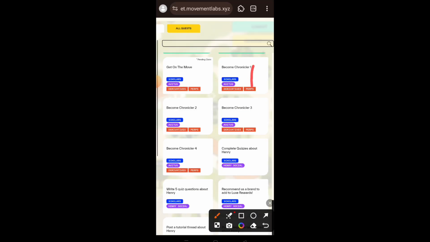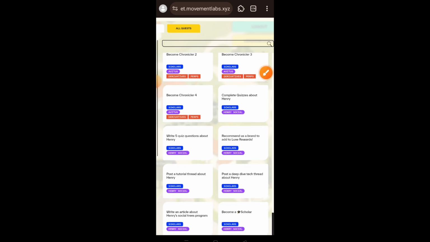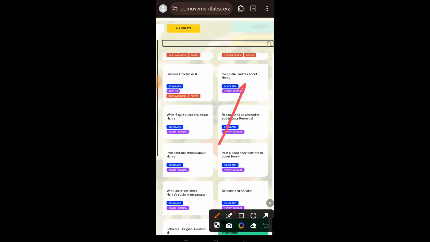I am going to intentionally skip Chronicler 1, 2, 3 and 4 quests because I find the requirement a little bit too tough, and like I explained before, I do not want to waste my time getting too deep into all these projects under Movement testnet, because you can do everything and then later you see that they have removed the quest that you did in the past, and then it won't be worth all the effort. So I am intentionally skipping these 4 and I'll move on to the next one. If you want to do it, that's fine.